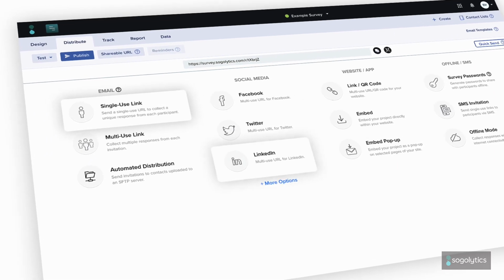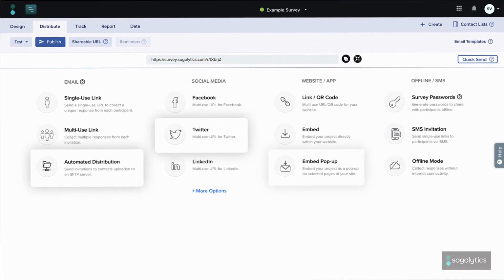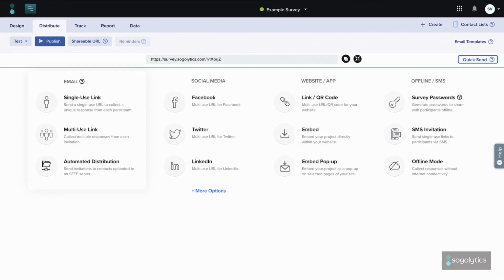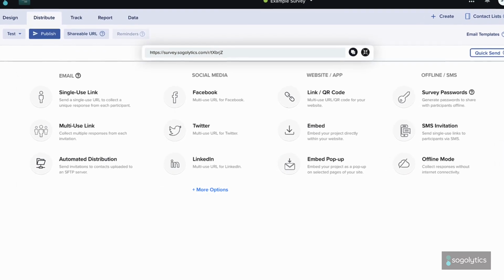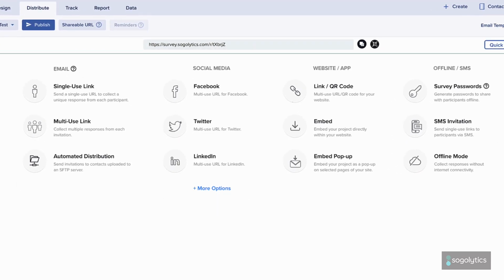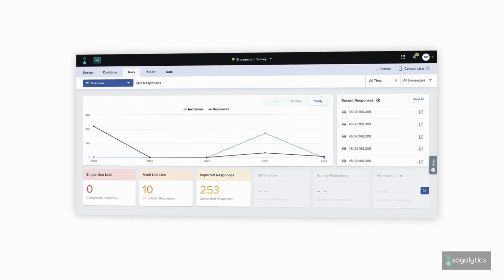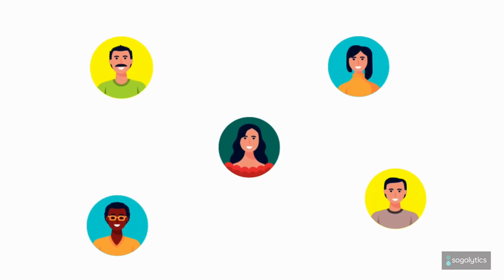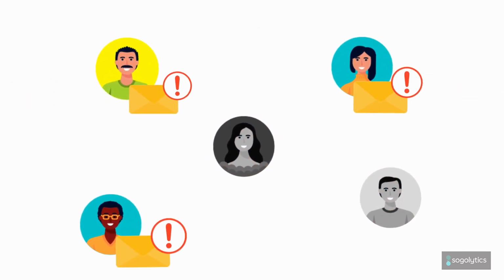Pick your channels and connect with your audience where and when they prefer. Email invitations or shareable links, social media or passwords. Keep things moving, track participation, and even send reminders to those who haven't yet responded.